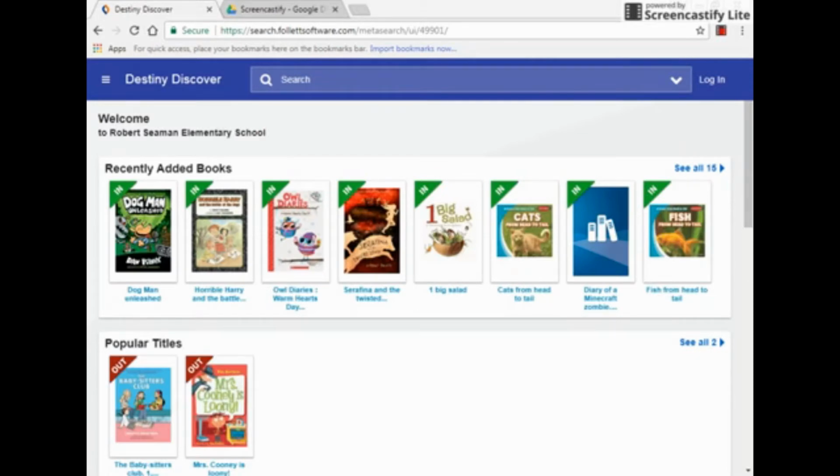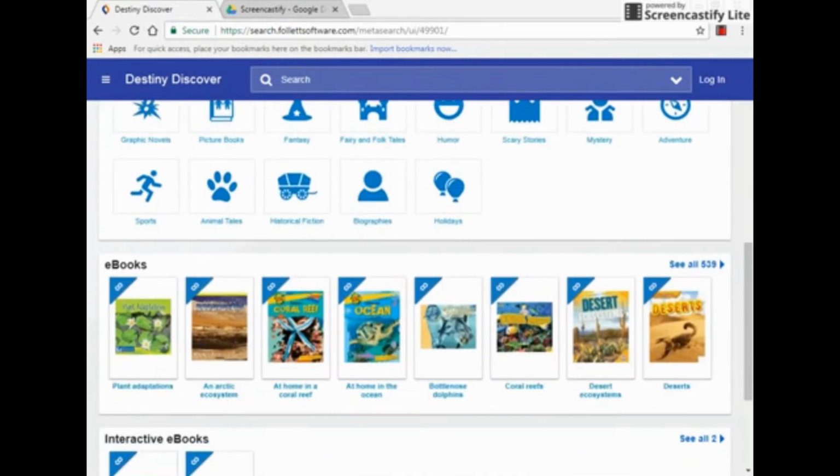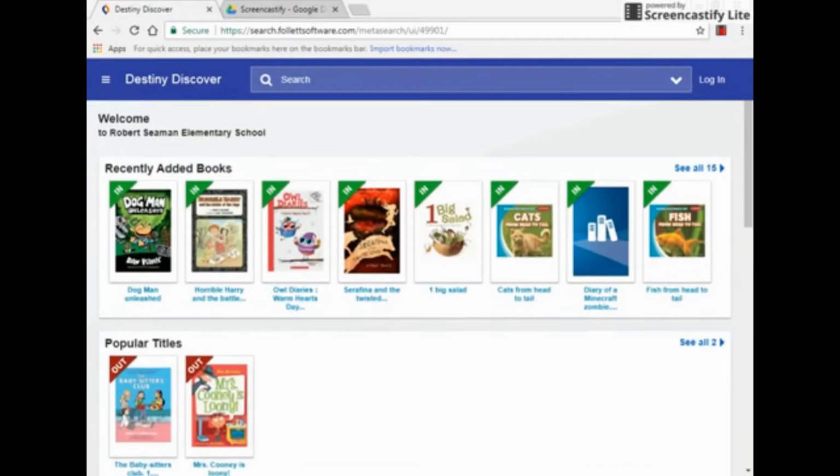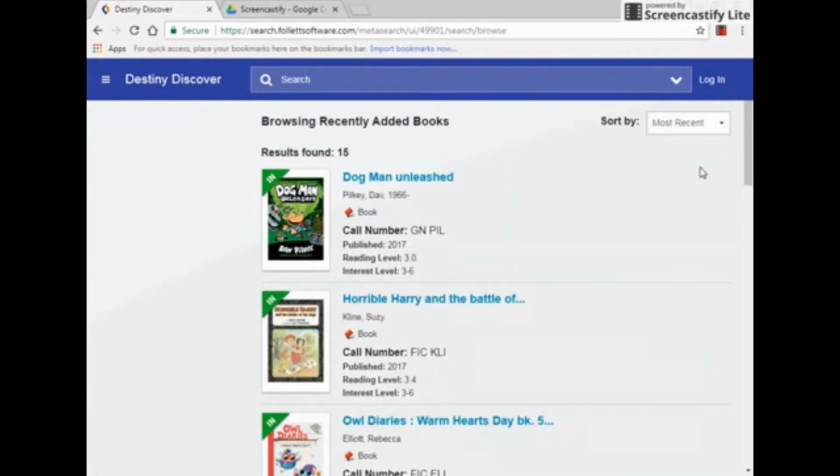Okay, so now when you look again at all the different categories, you will see this link, see all, and the number. This one is 15, 2, down here 539. If you click on that, you're going to see all of the books in that category. So I'll click on see all recently added books. So this is the list of the newest books in our collection.